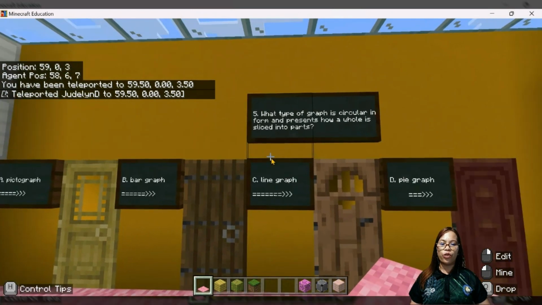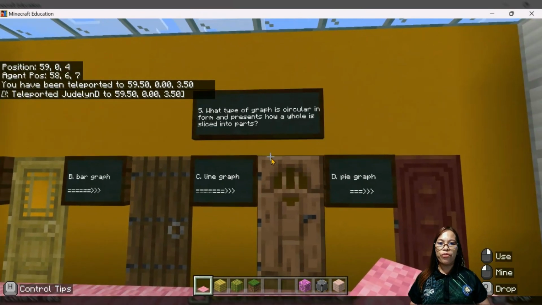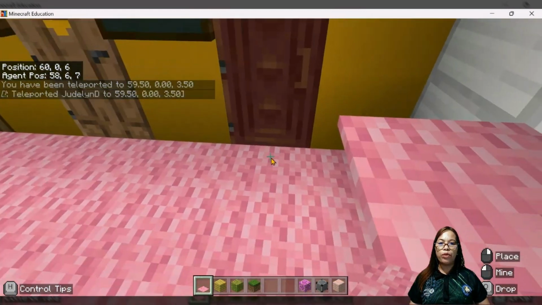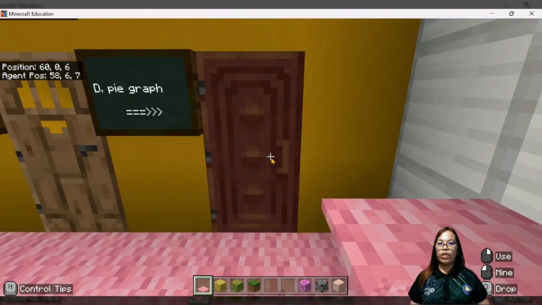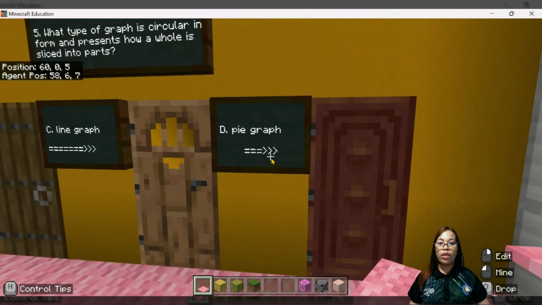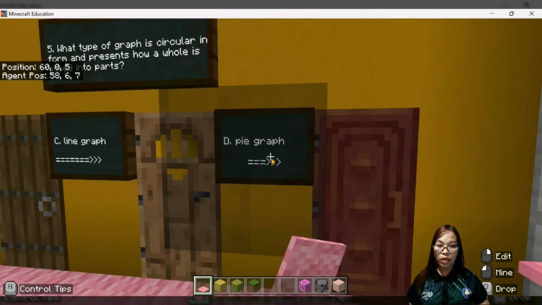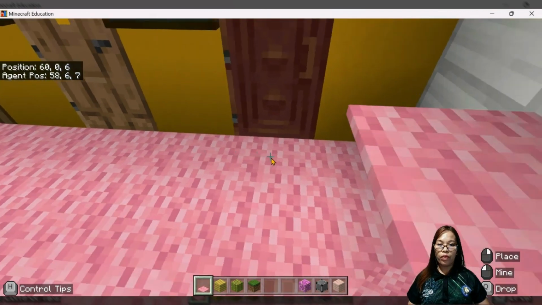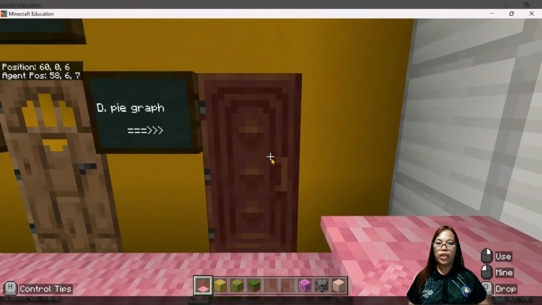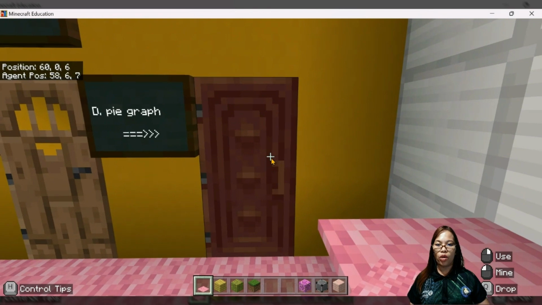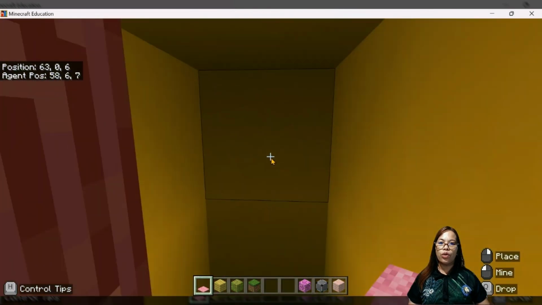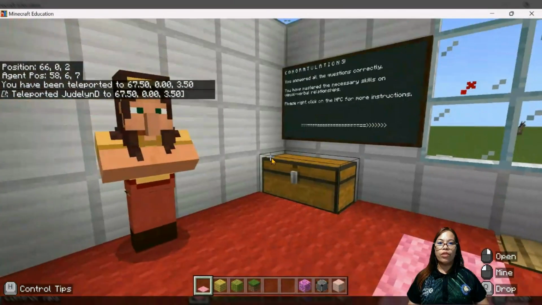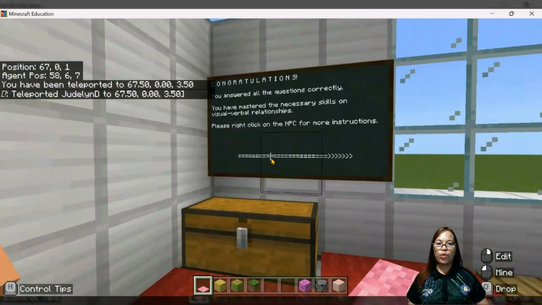Now you are on question number five. A type of graph which is circular in form. Again, please note, teachers, that I put deny blocks here. So the block is safe. The slate that I put here is safe because again I put a deny block under these items, under these construction materials, under these chalkboards. Then I'll open it and go in. So here is all right. Congratulations. You answered all the questions correctly.